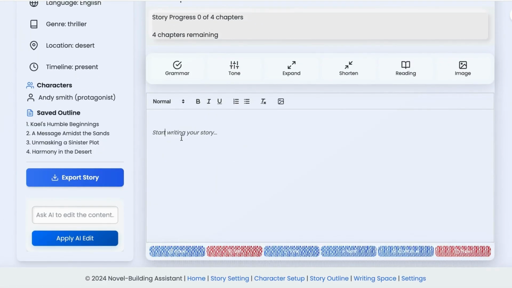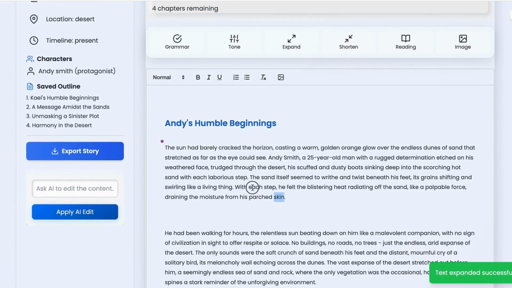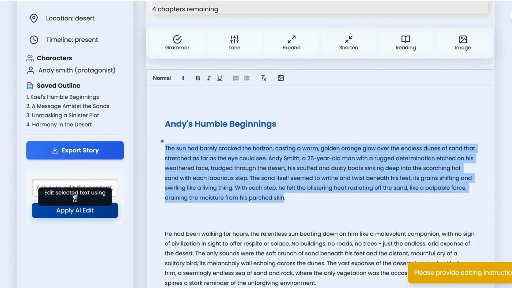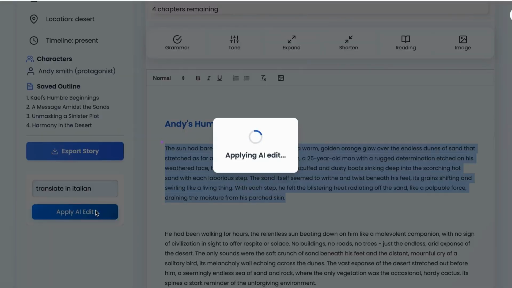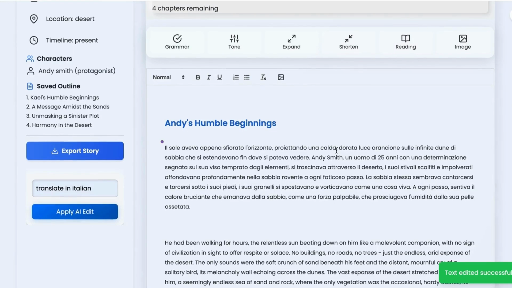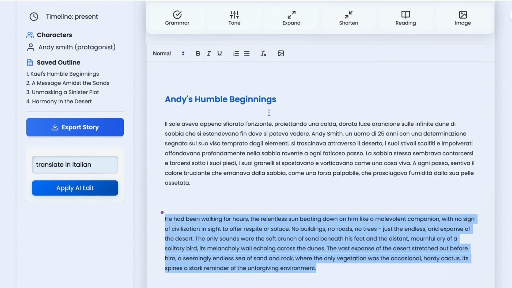You can write manually, or you can hit Start First Chapter, and boom! You also have the usual options: expand or shorten, or you can adjust it in any way you like. Let's say you want to translate it into Italian, and it does it for you. You can pretty much prompt it with anything you want.